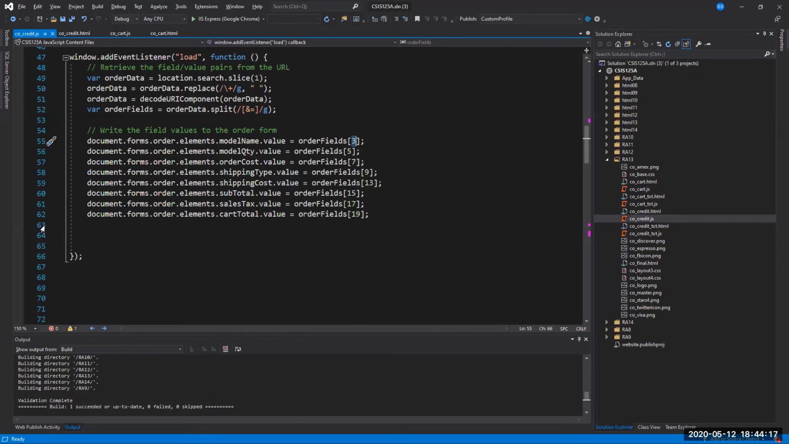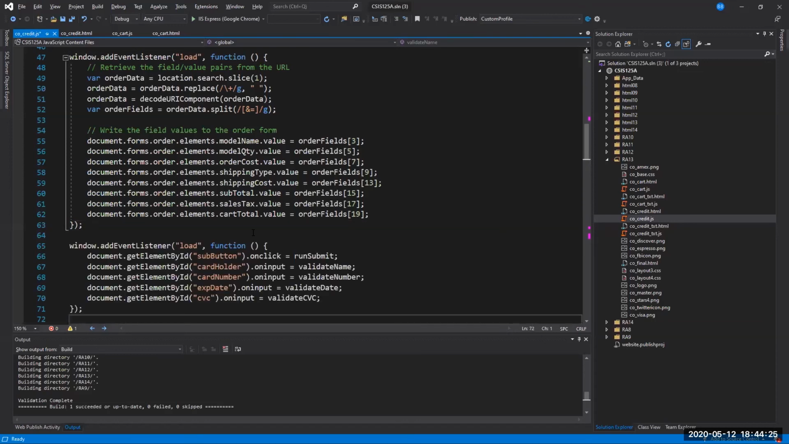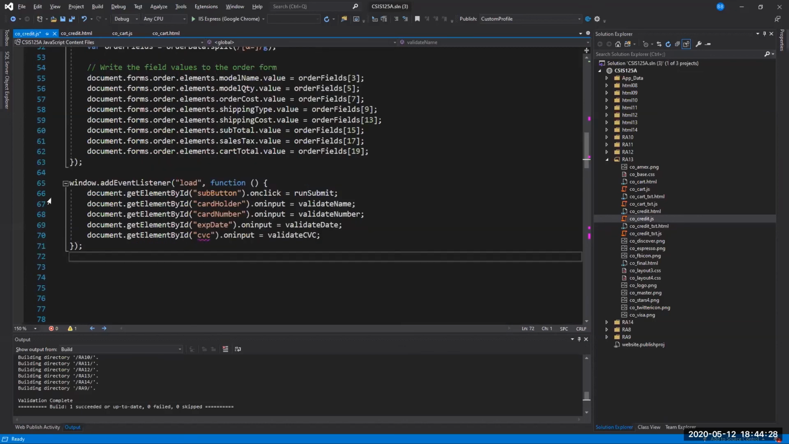So this is going to be outside of the previous anonymous function. And now again, window add event listener, load, anonymous function again. And then this time going through, as I said, each of those components, the sub button, the card holder, the card number, the expiration number, the CVC value, just each one of those elements assigning the appropriate event handler. So on click for the button and on input for the actual input fields. Then you can see we're just assigning the calls to, well, in the first case, the run submit for the button, but the rest of them are just the actual validation functions that are already built for us.